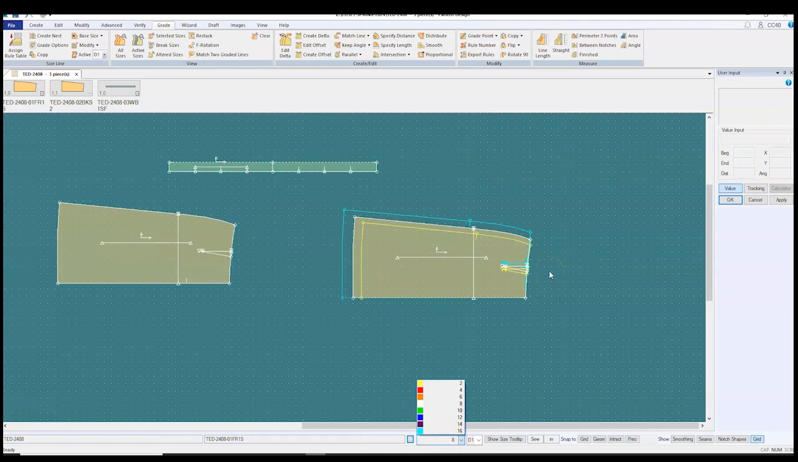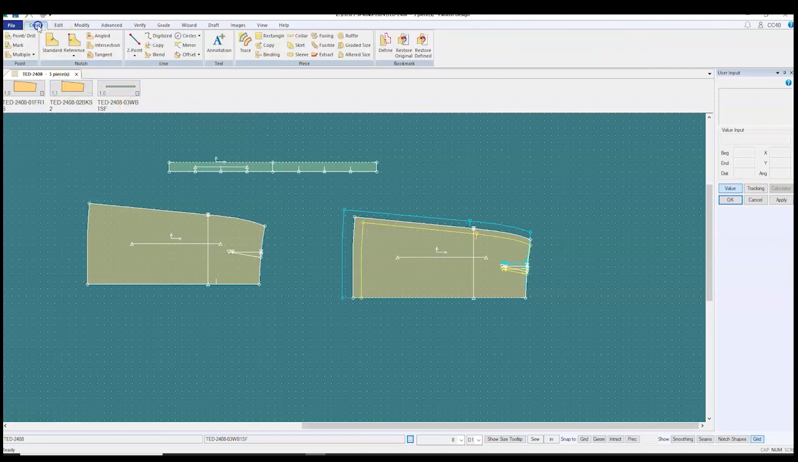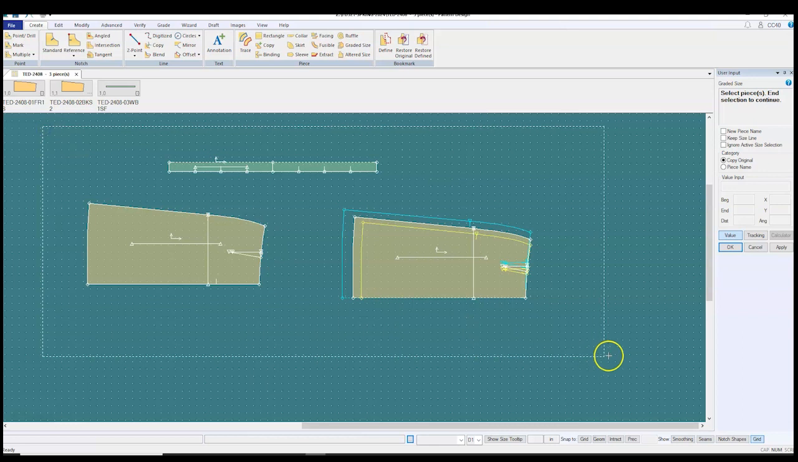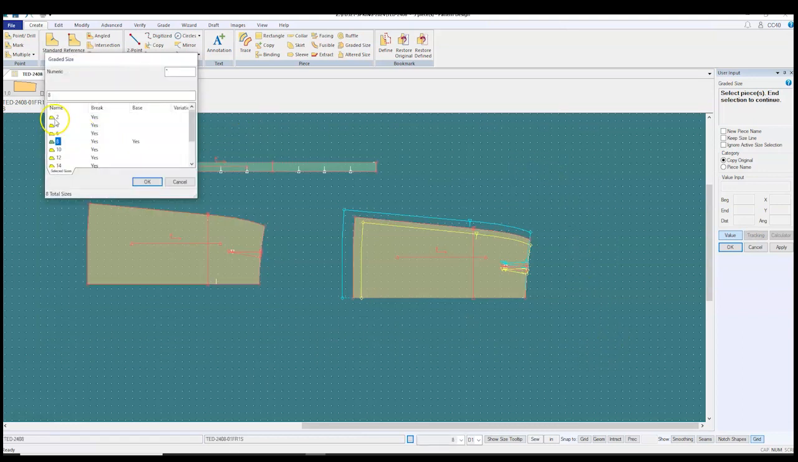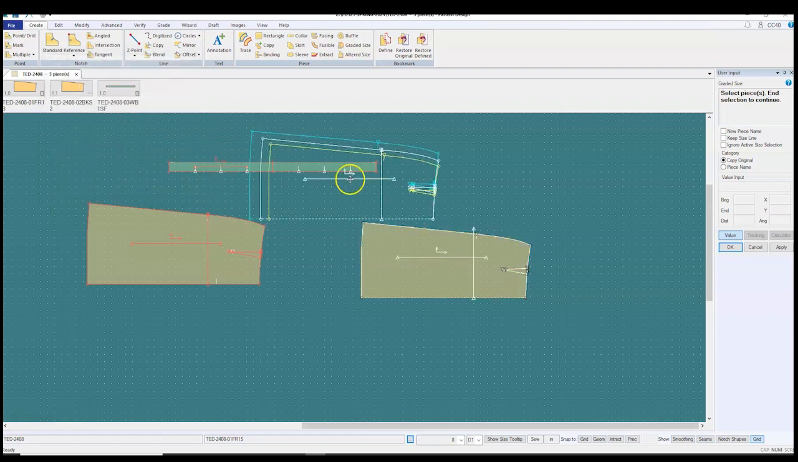Now, don't you often think, I like this pattern, but this is too big. Can I have a size 2 pattern, for example? You can do that. Here, if you go to create piece, graded size, then I'm going to select all 3 of them. Then I want size 2, for example. Okay, size 2.